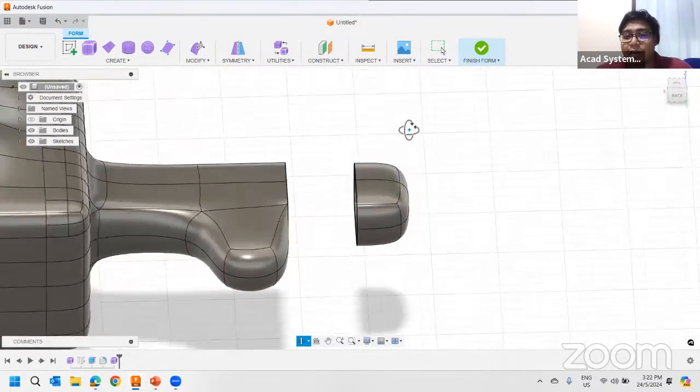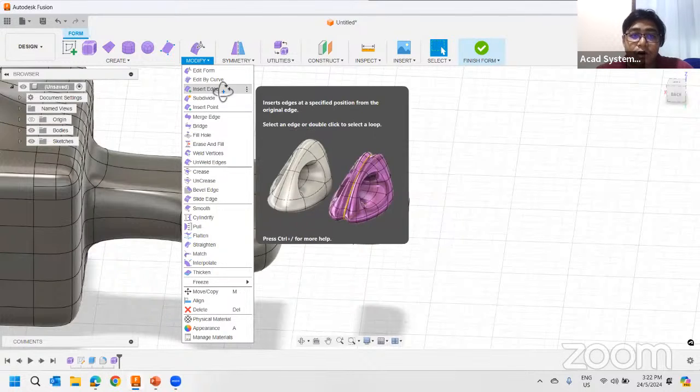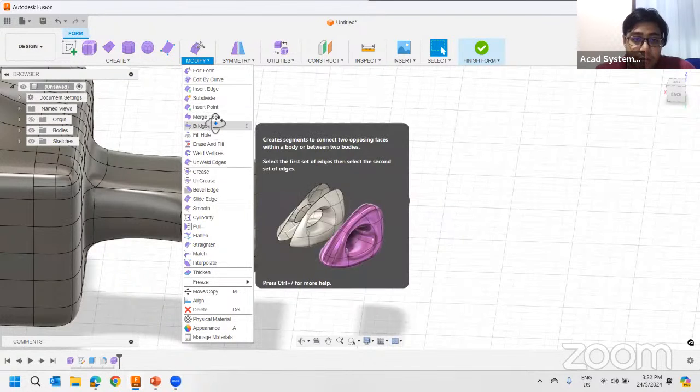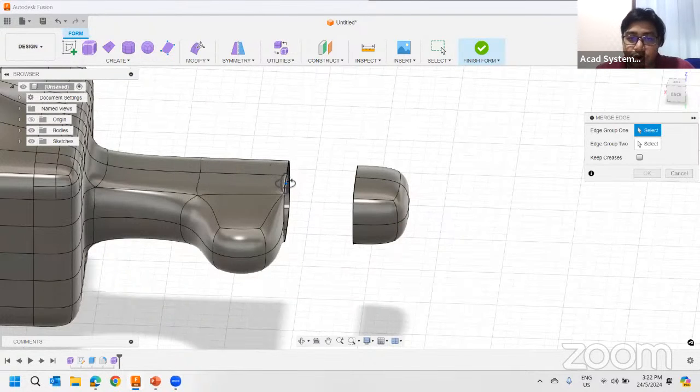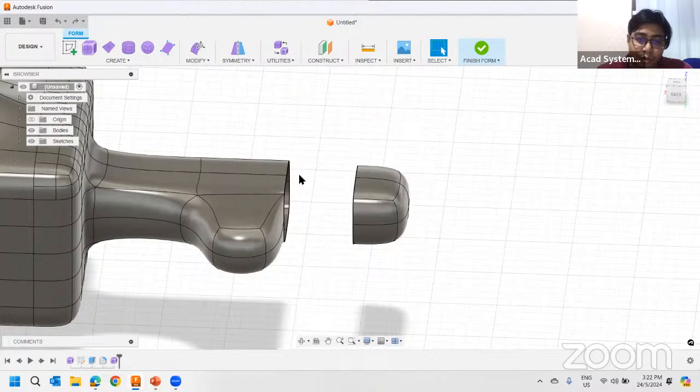Right, so if I would like to combine them together, other things that we can do is that we can use merge. So merge basically is going to connect them together, one group to the second group. So it will connect this. But maybe I don't want to connect this. I would like to add some more faces.